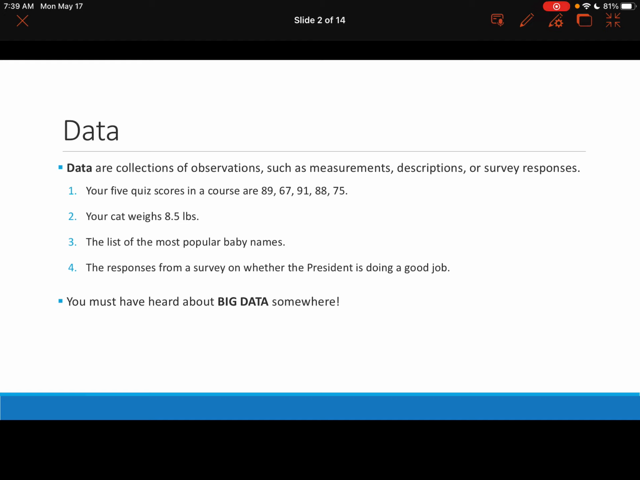The last one, the responses from a survey on whether the president is doing a good job. So this is a survey questionnaire, and different people have different opinions, and at the end of the day, you will get the responses, how many yeses, how many no's, and so on. And then you can use those responses to do data analysis.